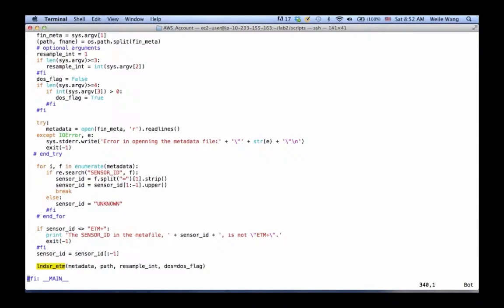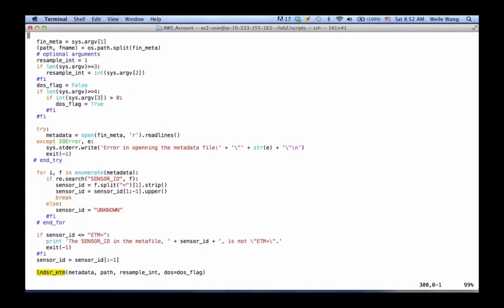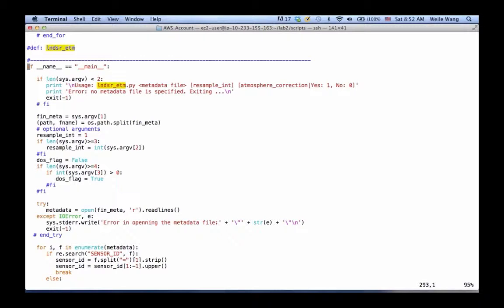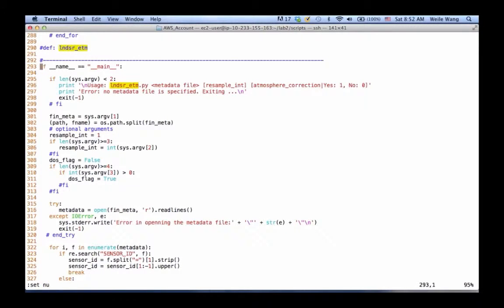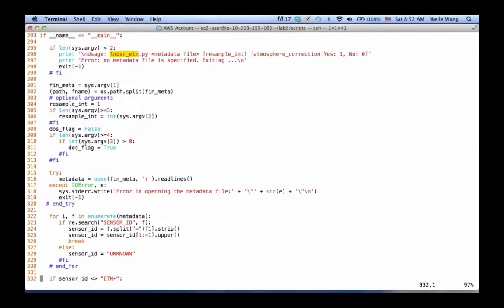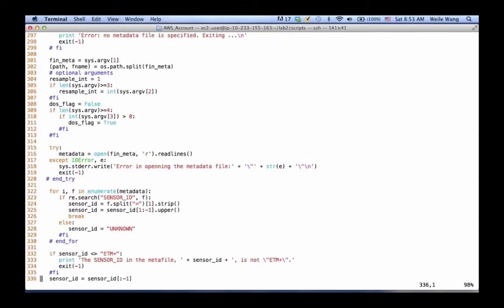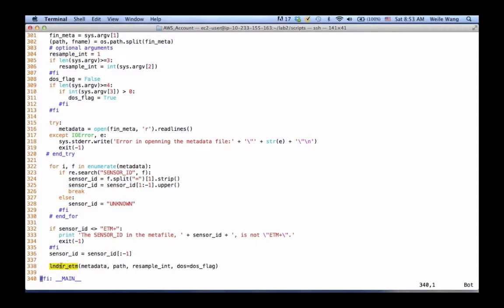I want you to go down to the main function. If you want to, you can set the line numbers so we can know. If we go to line 293, that's the main function. The whole main function actually does one thing. It just reads the meta file, verifies if the meta file is from Landsat 7 or ETM, and then passes the information to Landsat ETM. That is the function we're going to look at.